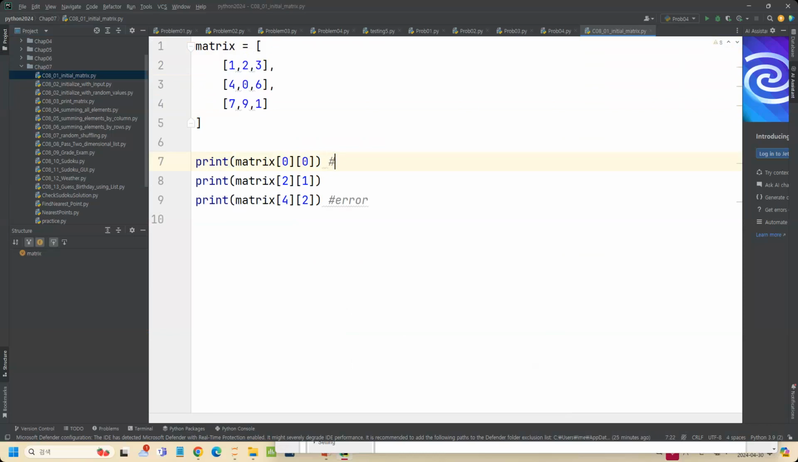Matrix index row 0 and column index 0. The result is 1. Okay. What about matrix 2, 1? The index row is 2, so it is 0, 1, 2. 0, 1, 2. Then the result is 9. Okay.